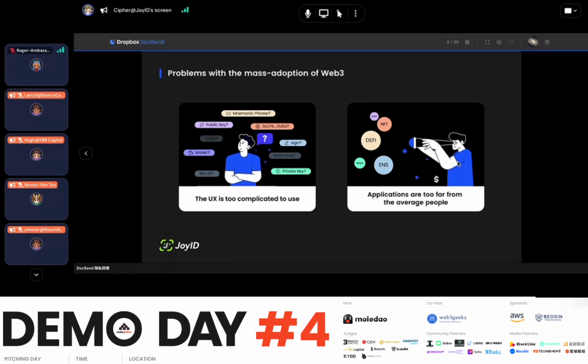If you look into the top 100 applications in the App Store, there are few applications about finance. Most of them are about social, utility, or entertainment. So currently, the applications in the crypto world are DeFi, NFT, something like that. So we are targeting to solve these two problems.